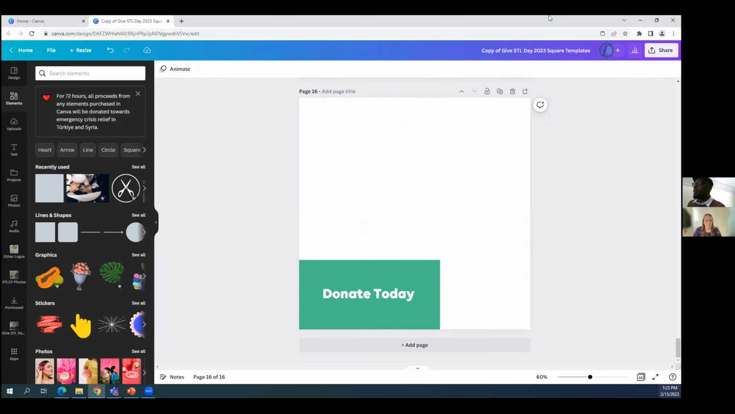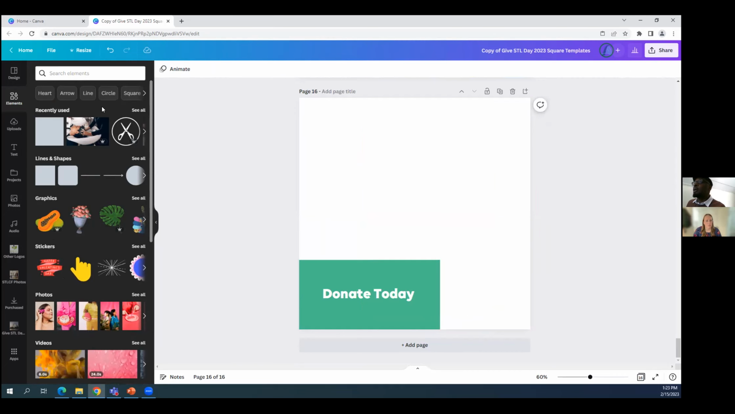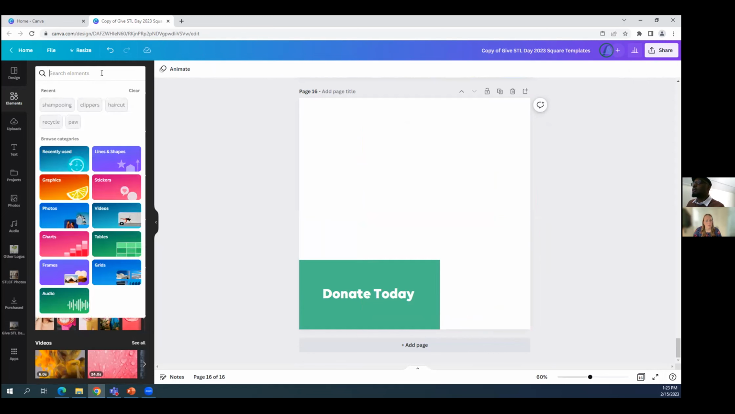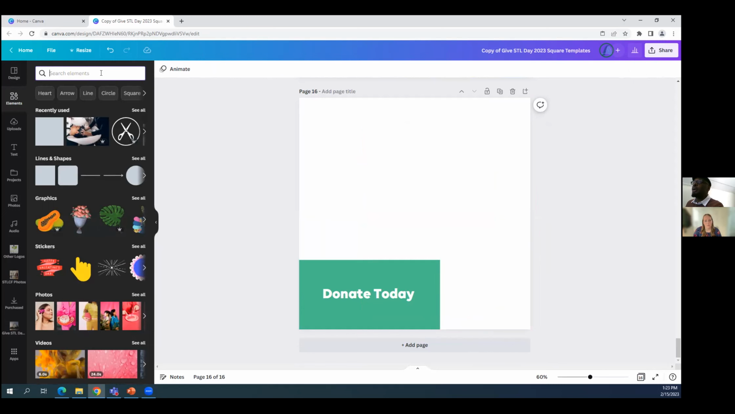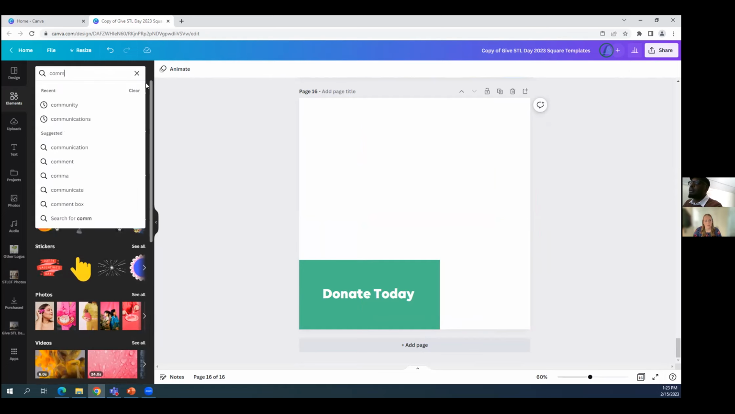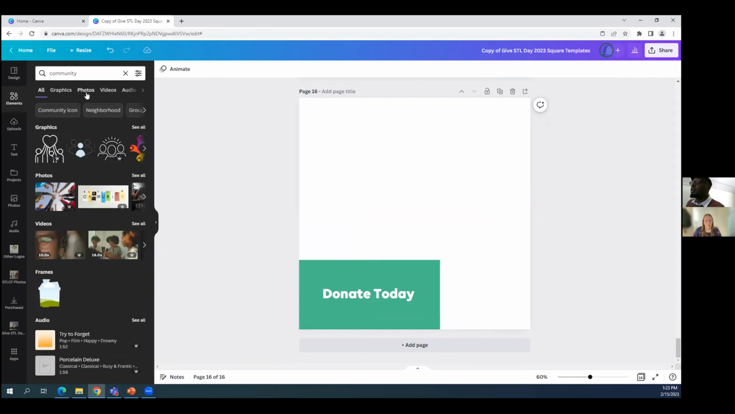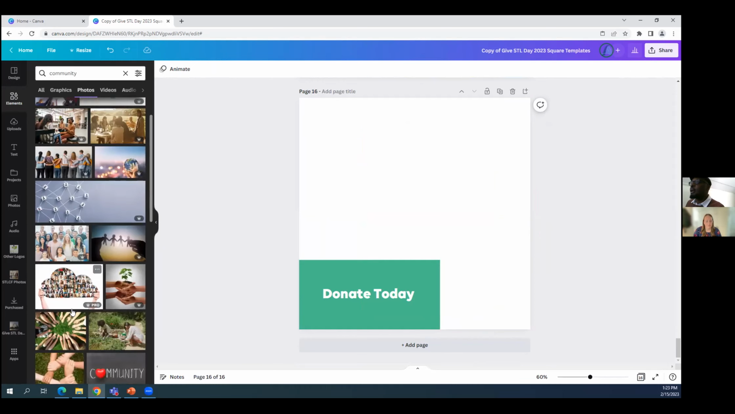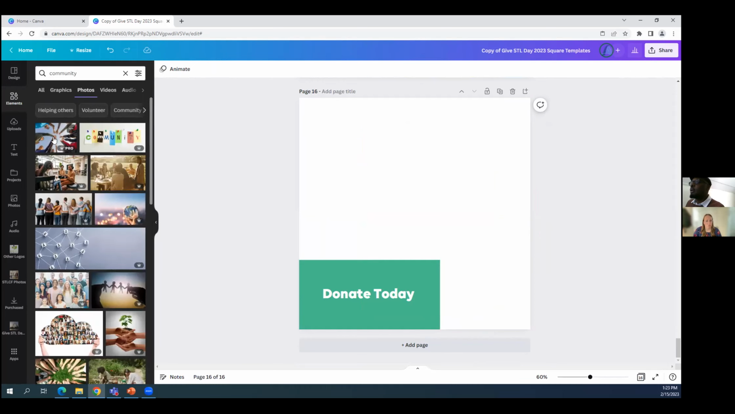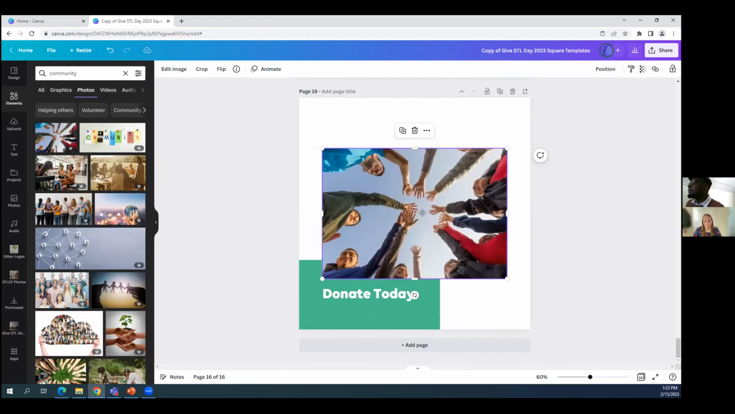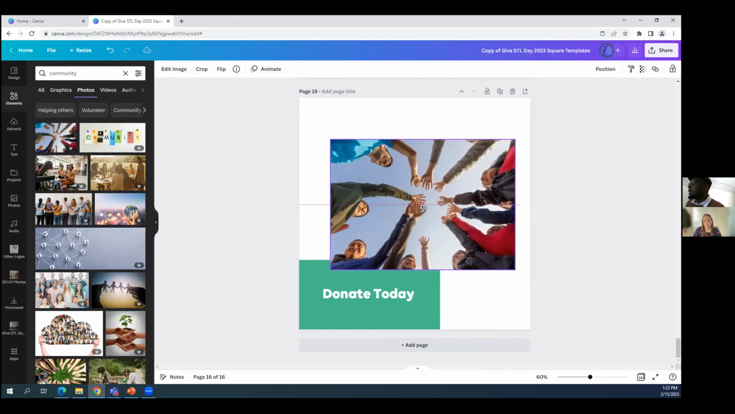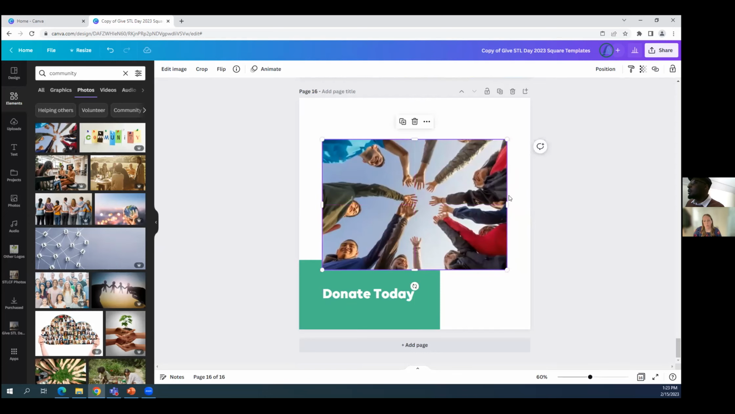You can delete it if you want. So let's say you want to find one of the stock images that Canva has. You'll go to search elements, and let's say we want a photo community. Once we search into community and we go into photos, Canva has their stock images right here. Let's say we want this picture right here. It gives us the option to put that picture right on our board.